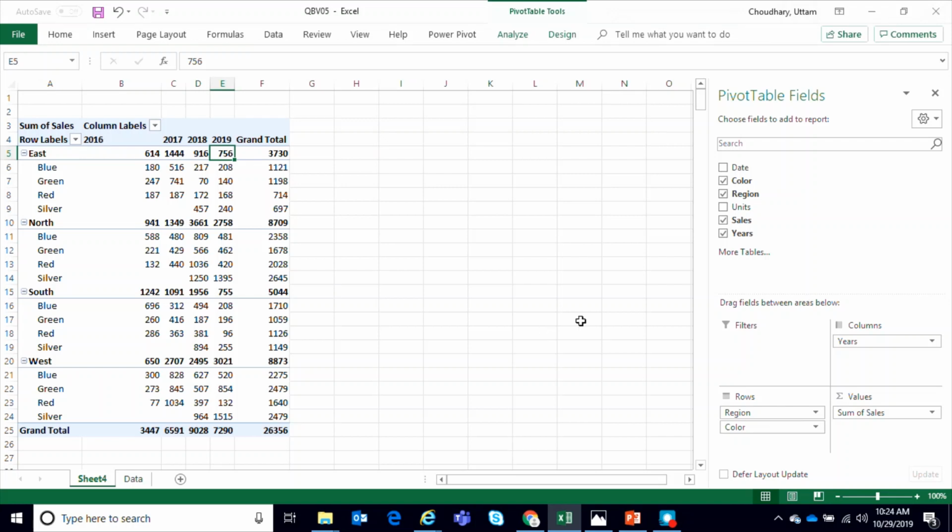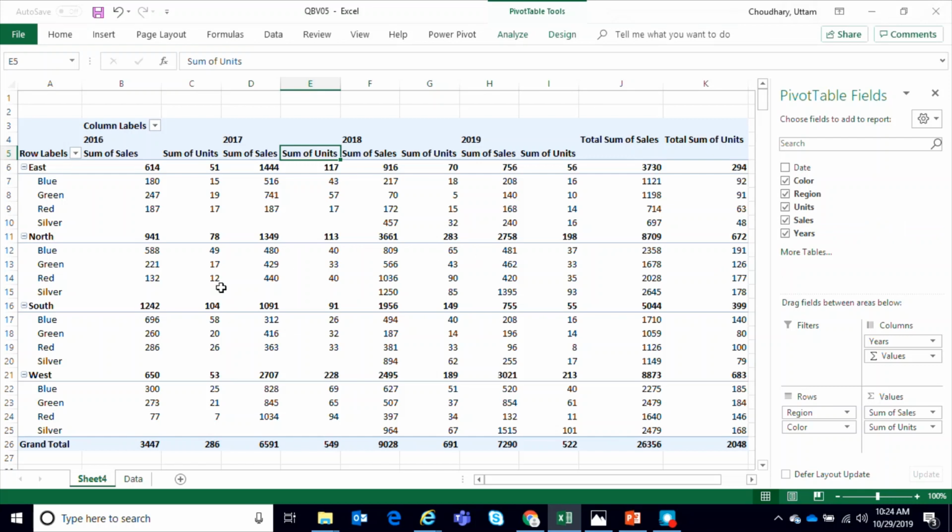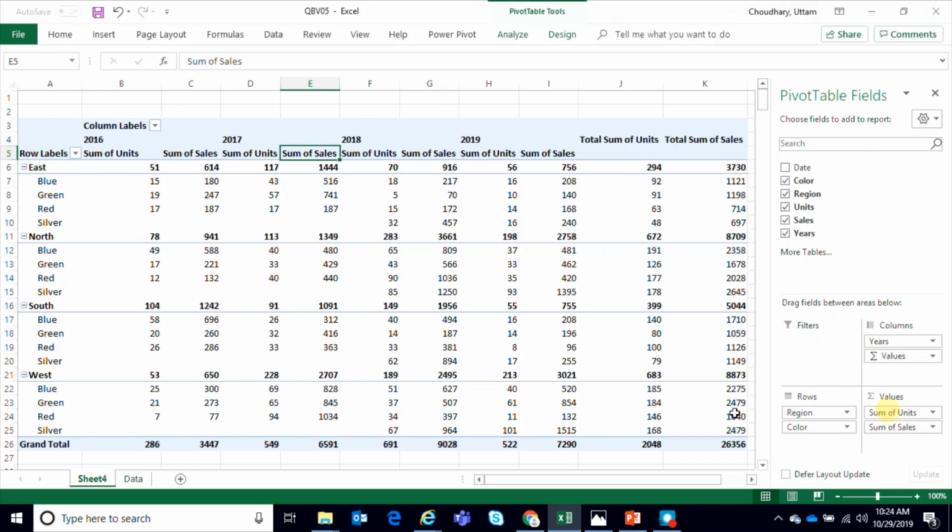Now, say for example, if you want to know how many units have been sold against the dollar value, you can actually put the units just below the sales, the dollar value. Now, if you look here, it is pretty much telling you the sum of the sales and the sum of the units. Let me put units on the top. You'll see these are your units.